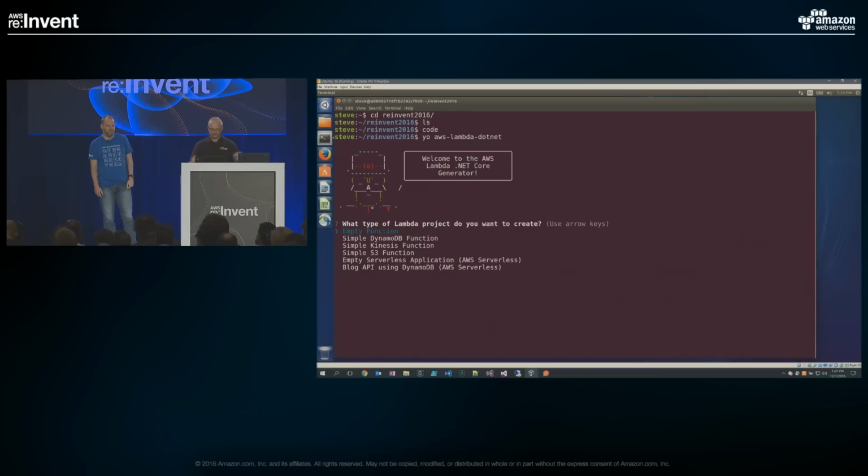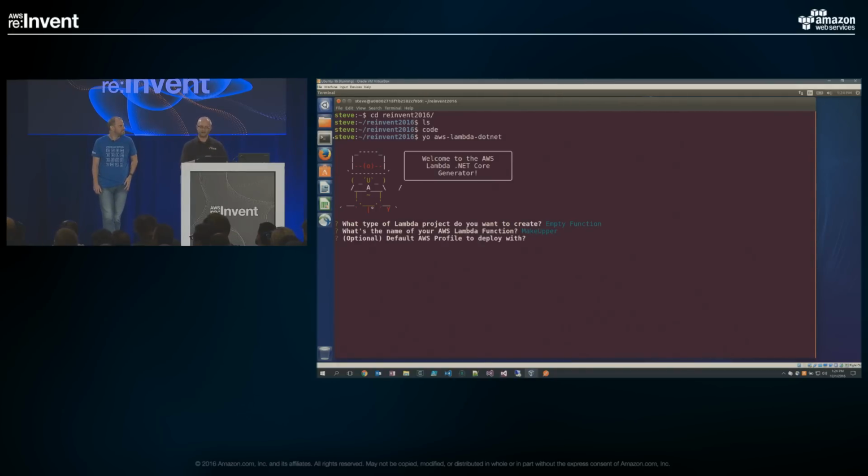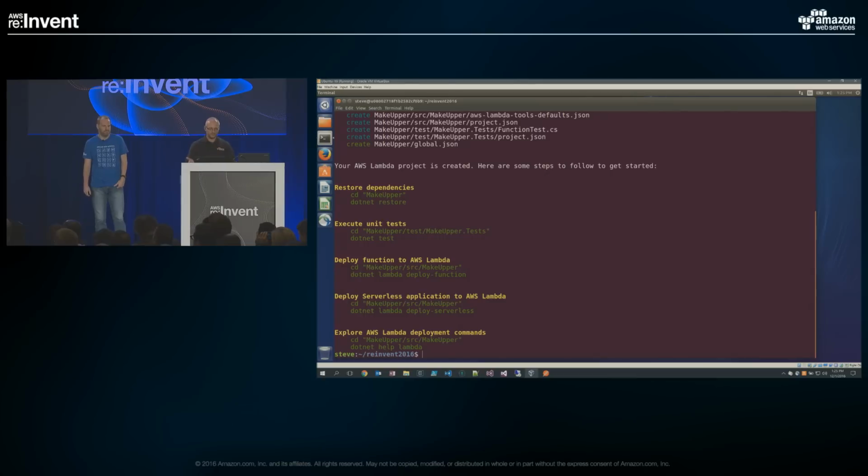For this demo, I'm not going to do anything particularly special. I'm just going to choose an empty function, and I'm going to call it makeUpper. Reasons will become obvious. I've already set up a shared credentials file on this Ubuntu box, and I've called the credential profile default, so I don't actually need to give it a name. I'm going to skip that, but it will use all the same SDK credential fallback mechanisms to find your credentials. I'm going to give it a region, US East 1, and it generates the skeleton code for me, and then gives me a set of helpful hints about where to go next. So let's take a look at what was generated with Visual Studio Code.